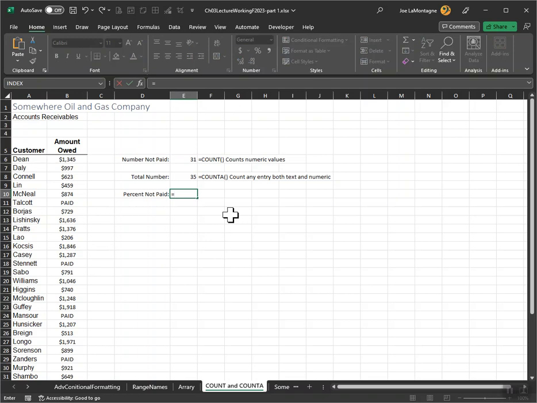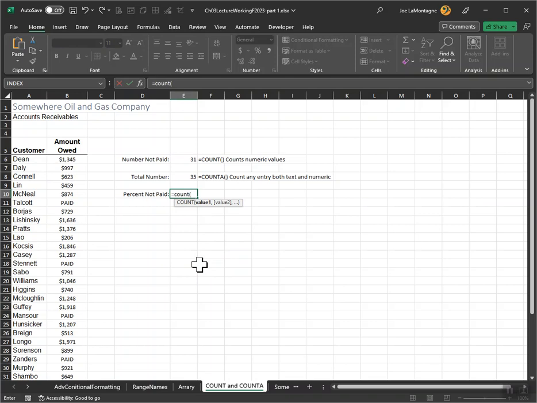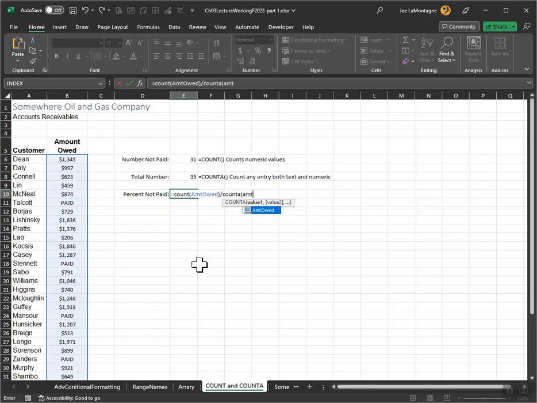And when you create formulas, you can incorporate functions, just like you can create formulas within functions. So instead of taking, which we could do, E6 divided by E8, which is the total, we're going to build this into a function. So I wouldn't have to do that. So I'm going to do equal COUNT, and this will be amount owed. And I'm going to close that. And then I'm going to do the arithmetic, which is the divide. And then I'm going to do the COUNTA, because that just shows everything. Again, amount owed.